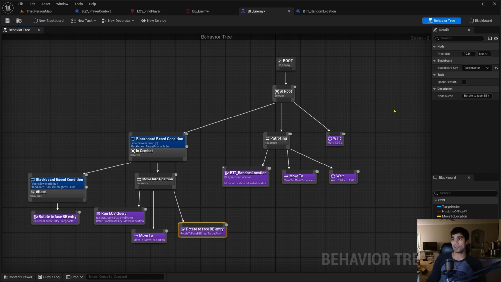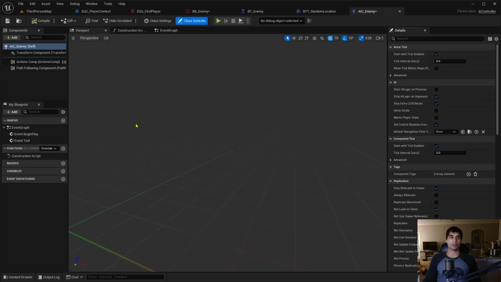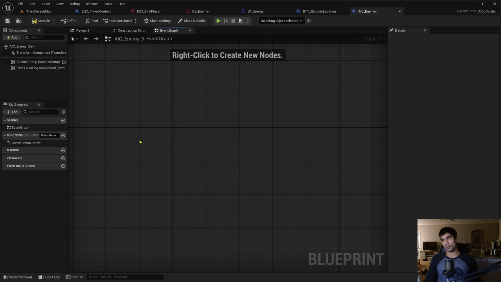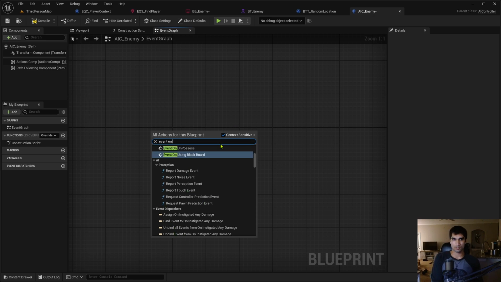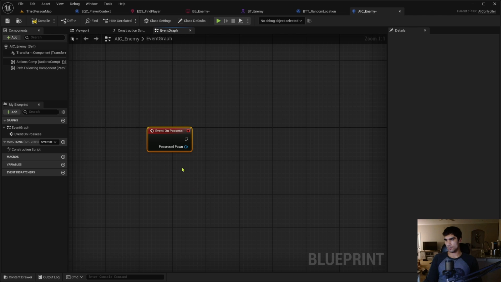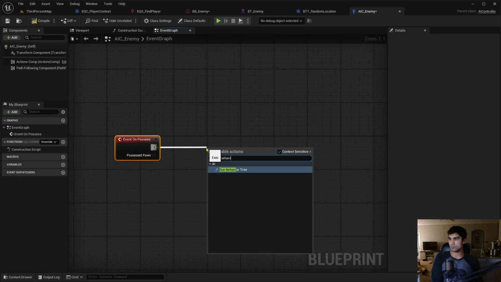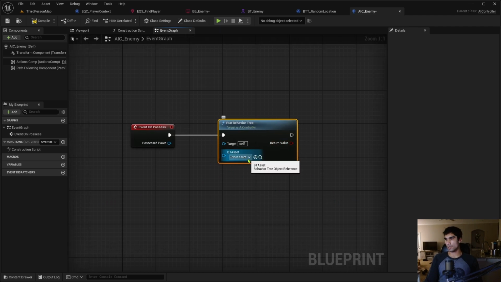So next we need to set up the AI controller for this. Let me save this first. So I'm going to go into the AIC enemy that we created. And this is going to be super quick. So let me just do an event on possess. Event on possess, and I just want to run the behavior tree. And it's going to be this behavior tree down in here.